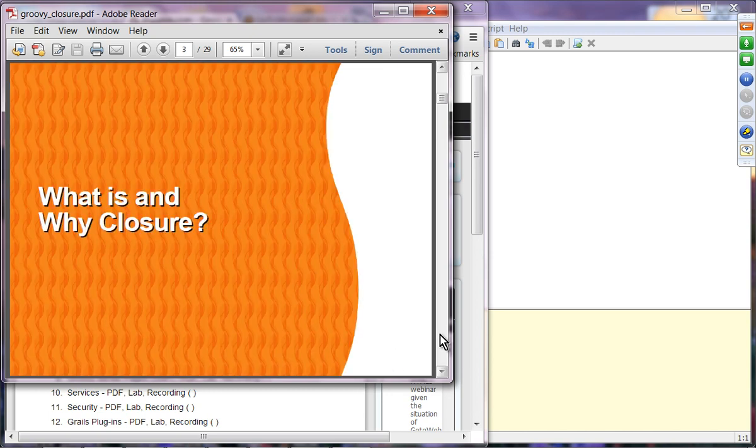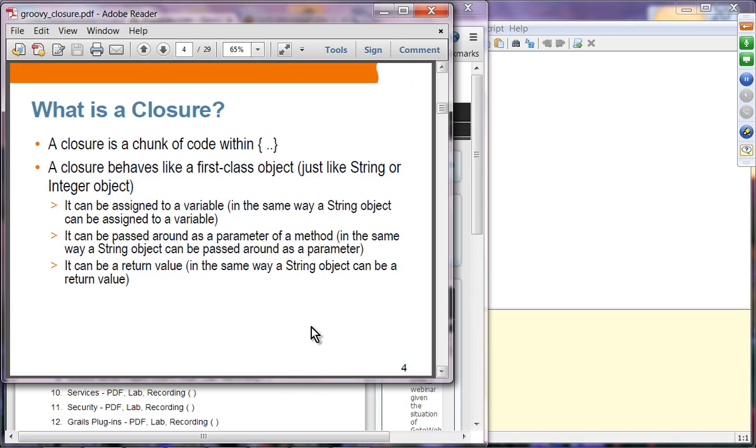So what is and why closure? You can think of a closure as a chunk of code that is enclosed with curly braces. It's a set of statements. Closure is an object, just like a string or integer object is an object instance. So just like a string object or integer object, it can be assigned to a variable. It can be passed around as a parameter or argument of a method, and it can be returned as a return value. And we'll see examples of this in a few minutes.